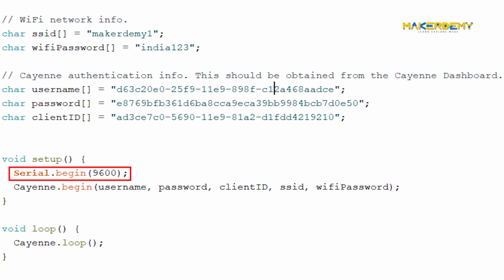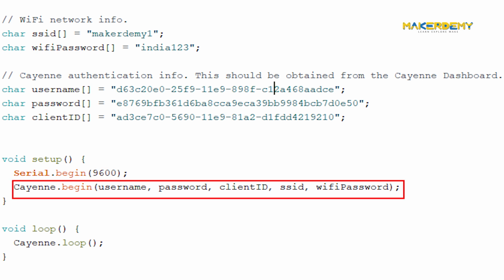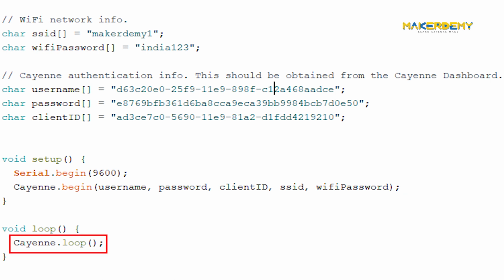Now here we initialize the serial baud rate as 9600. Now this is needed to connect to Cayenne with the Cayenne username, password, client ID, Wi-Fi SSID and Wi-Fi password. You do not need the WiFi.begin function here to connect to the Wi-Fi, as the Cayenne.begin function takes care of connecting to the Wi-Fi too. Now we include the Cayenne.loop function here to execute all the Cayenne functions repeatedly.